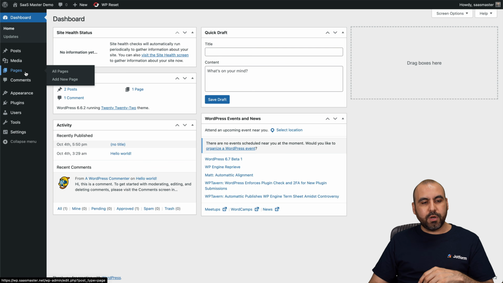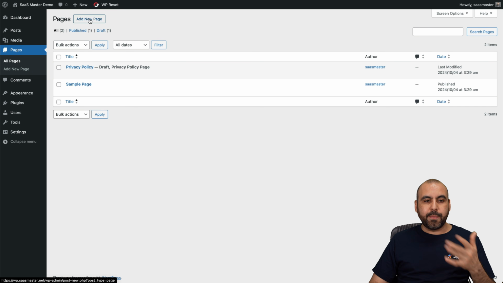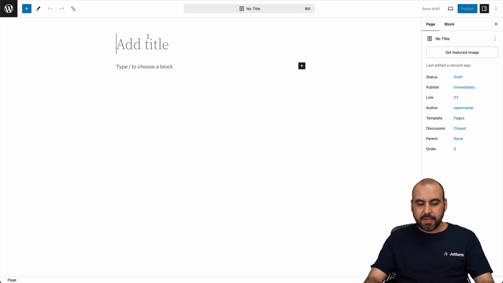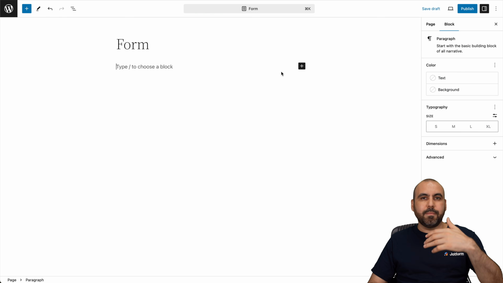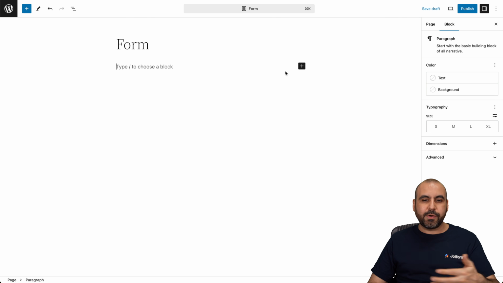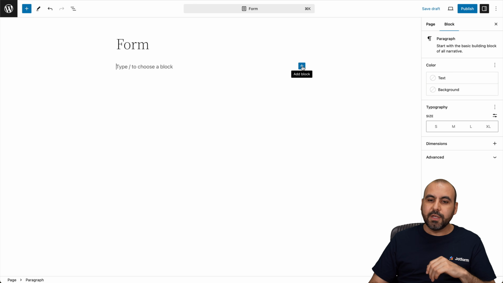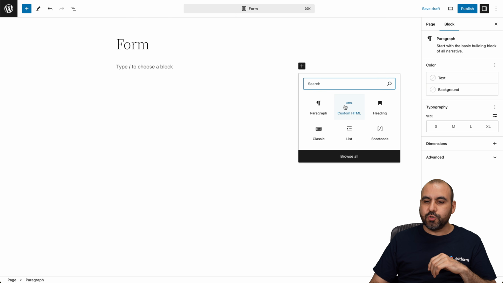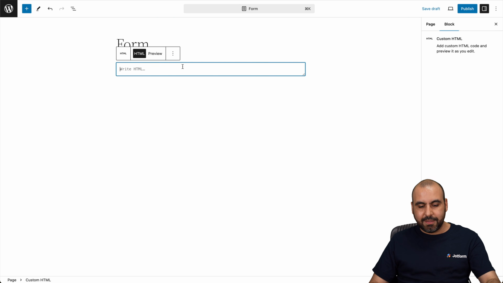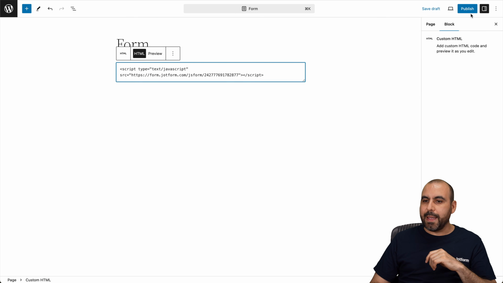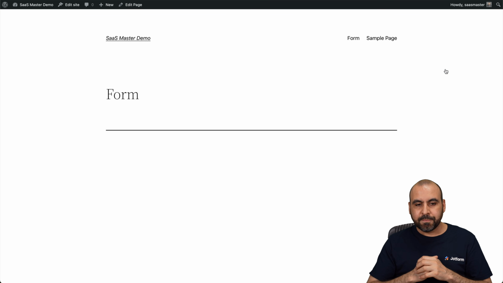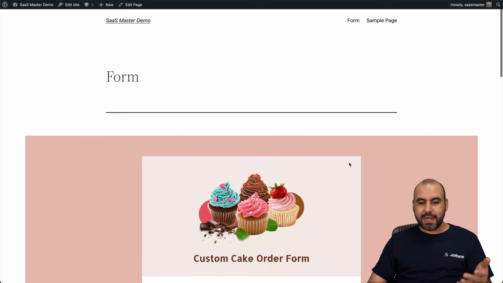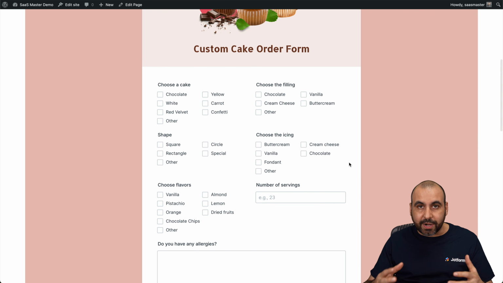So in this case, I'm going to go to pages, and I'm going to create a brand new page just for testing purposes. And I'll just say form for the title. And in blocks, I can beautify my page, I can add images, etc. But in this case, I want to add the form. So I'm going to add blocks, and I'm going to choose custom HTML. In this case, I'm going to add my code. I am going to publish this, go to publish, and I'm going to go ahead and view this page. And here we go. We now have our cake form on our WordPress site.